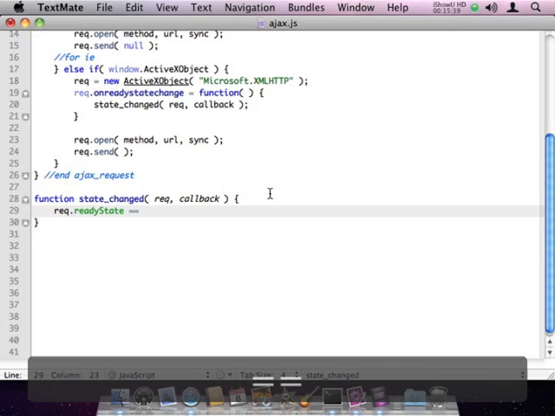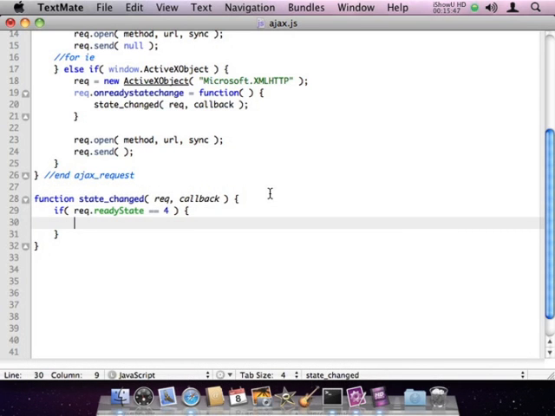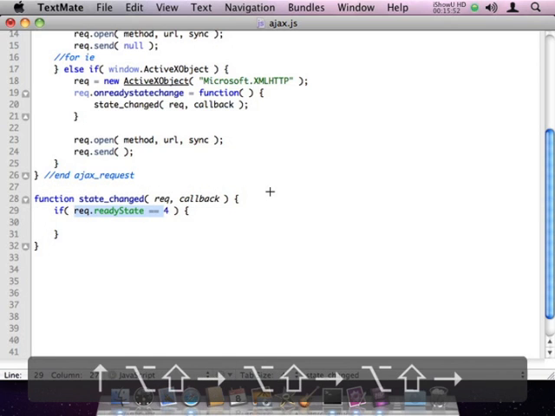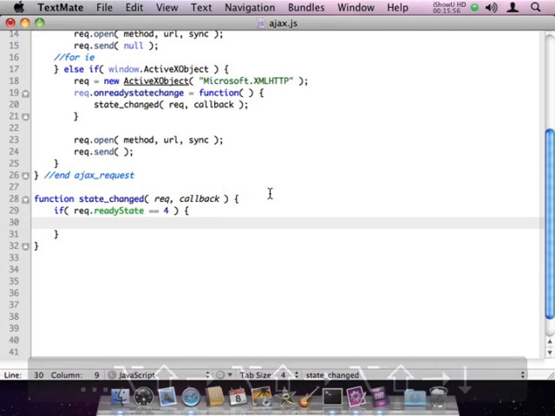And what we want is for ready state to be equal to 4. That basically means that the request is complete. So I'm going to put this into an if statement. More or less the state change method will ignore all of the different changes that the request object goes through until eventually the ready state becomes 4, which at that point should mean that it is complete. The request is complete and data has been returned.